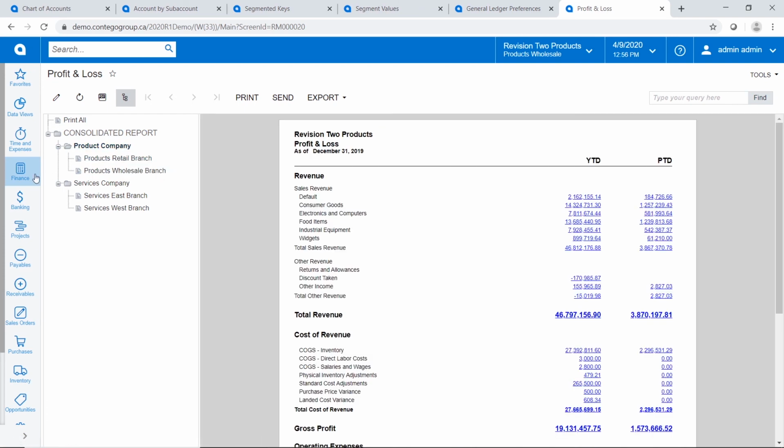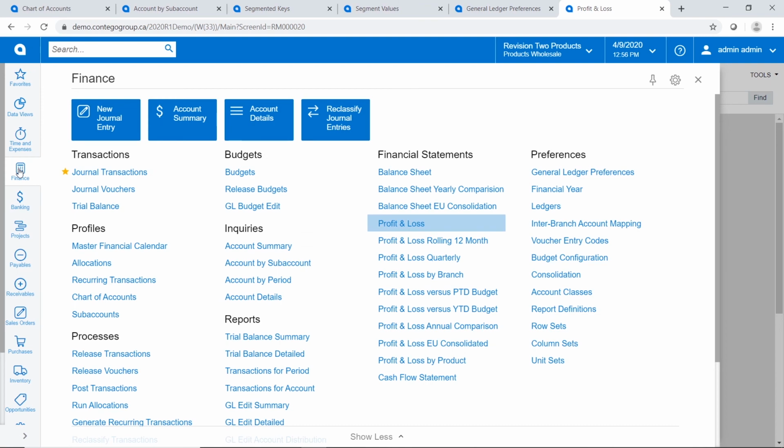So now we've taken a look at a couple of the reporting options in Acumatica for finance.